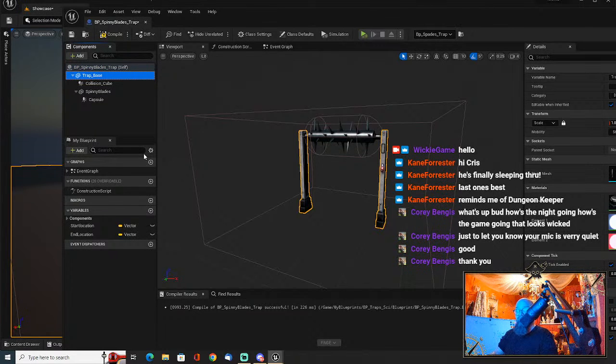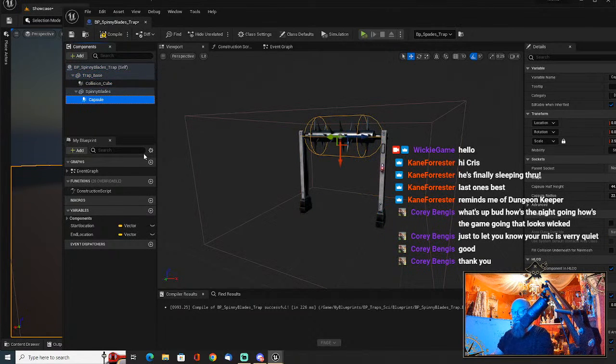It just makes things easier for us. And this is the capsule of death. Just so that we know that when that capsule bangs into someone, it's going to kill them. Just make it obvious for them.